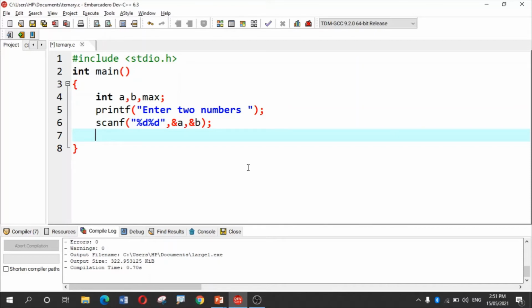Now what do I have to do? I have to write a conditional operator. So I will write max. So max is the variable in this case. Then I will write expression 1. Expression 1 is the condition. And what is the condition? A greater than B. It is followed by a question mark. And what is followed by the question mark?